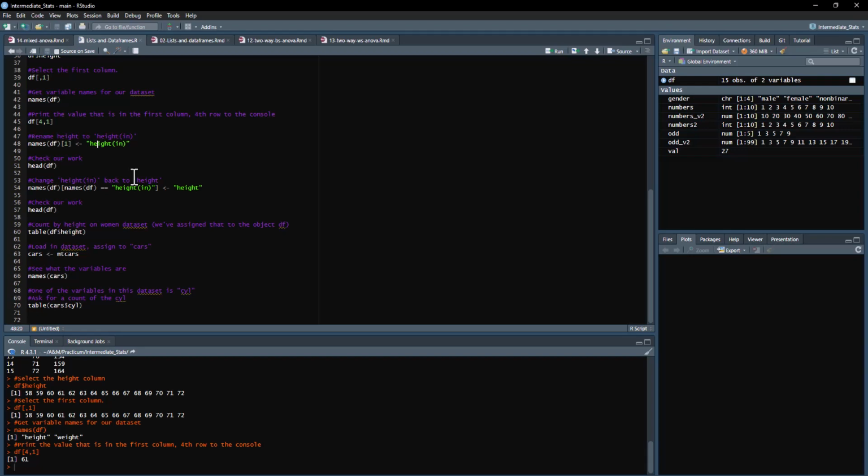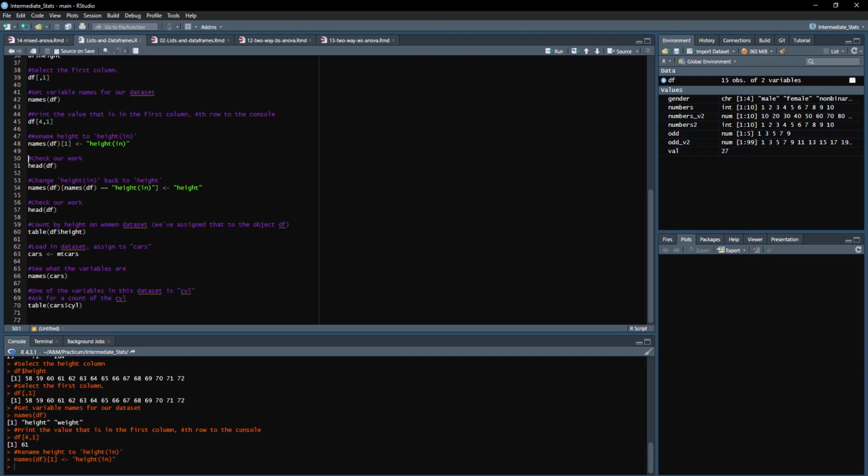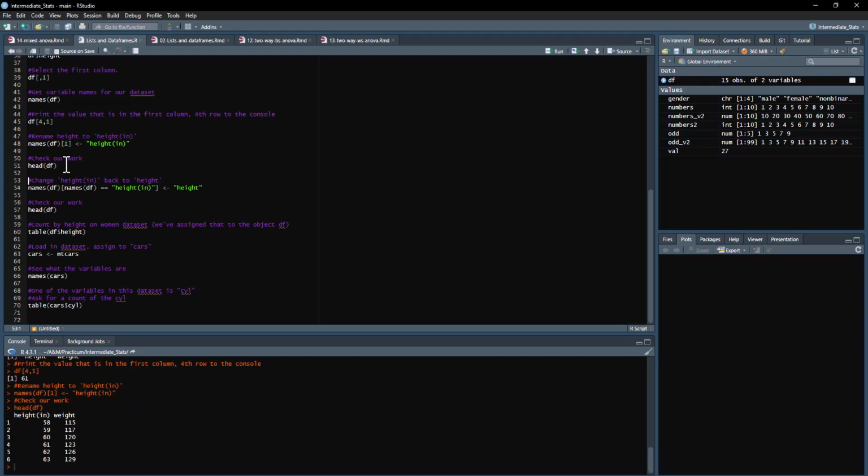So if we were to run this, we don't really see anything, right? It says, okay, cool, we did this thing. But we can use this head function again to check our work. I think I renamed this column, but did I actually rename this column? So if we run this, we see that now it says height in inches and weight. So we have successfully renamed our column.